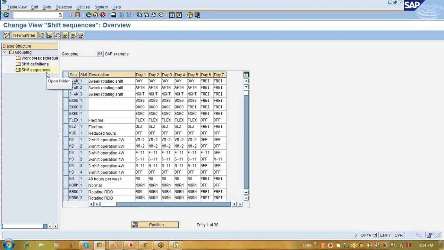Now comes shift sequence. Whenever we work in any organization, we may be working under some shift. So definitely your shift is going to change after, say, a week or 3 days or 4 days. According to that, we define a shift sequence here so that we have a clear identification of our capacity availability.